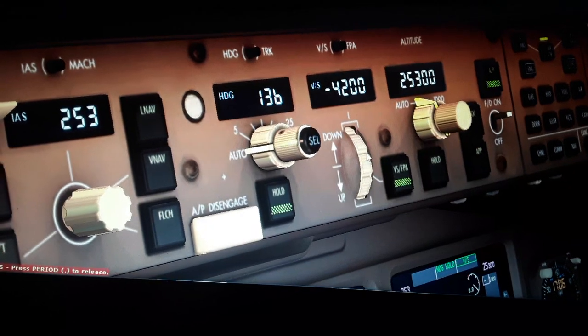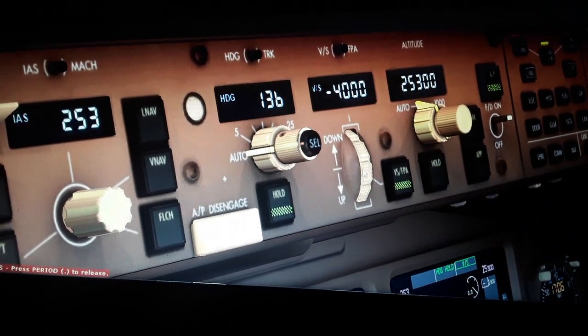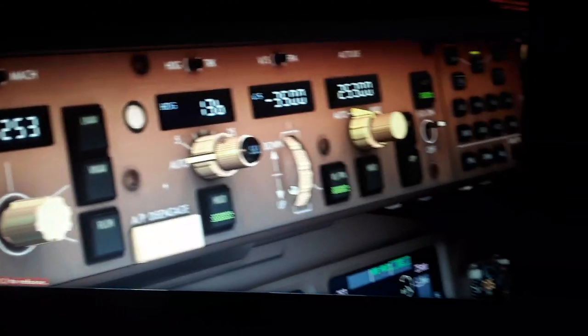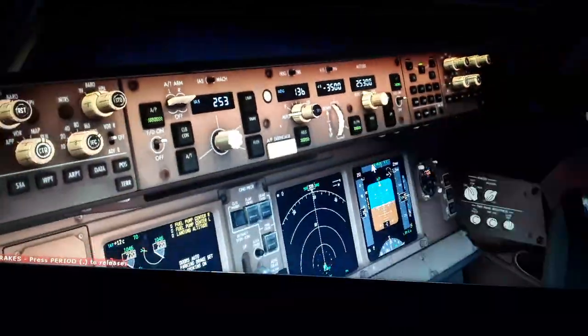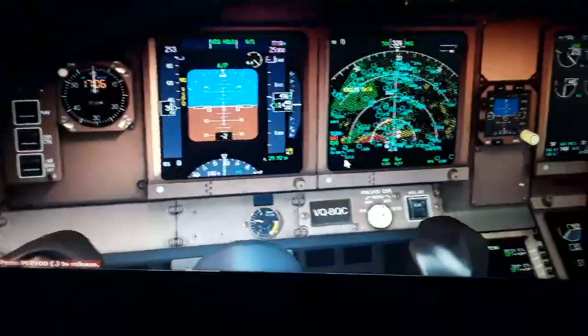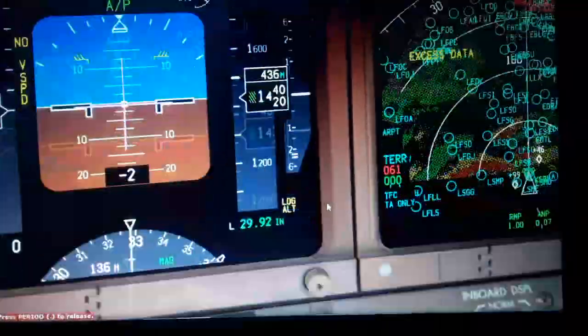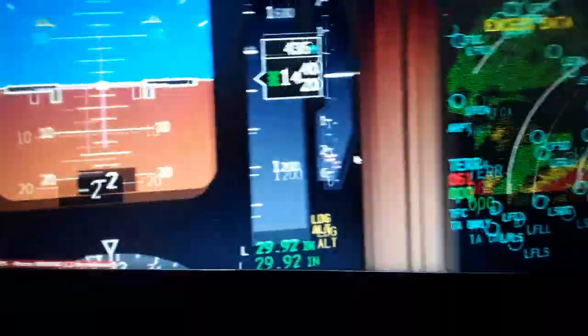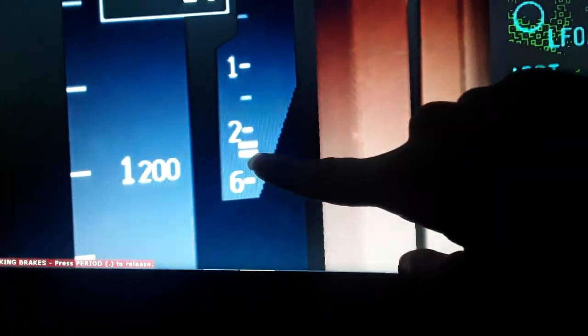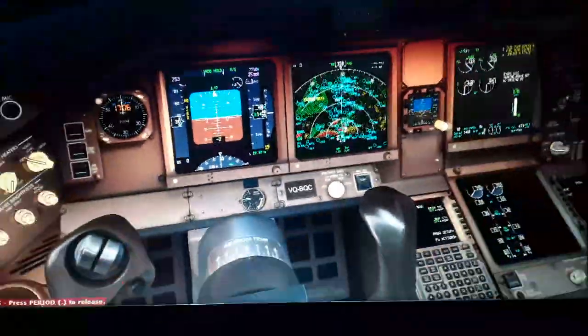So you can set like -3,500. With -3,500 feet descent over here, heading hold vertical speed, and you have the descent rate here with the purple indication, this purple arrow. This when it descends from the cruise altitude.